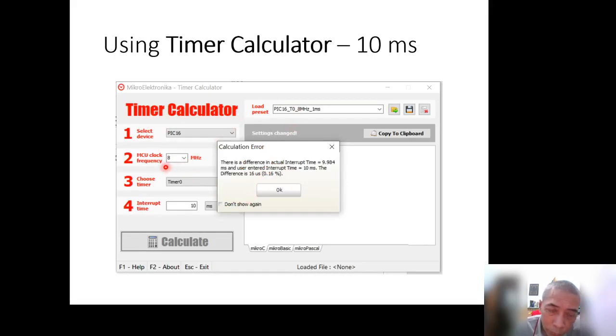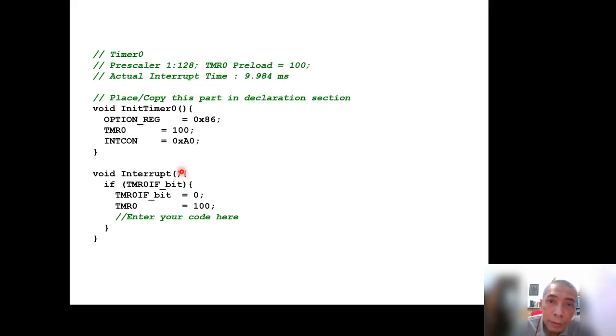For example, if you want to have 10 milliseconds using the 8 megahertz clock frequency, there is an error in the program. In this case, you can have 10 milliseconds, but it's almost 10 milliseconds, 9.9. Okay, if you accept this kind of accuracy, go on. I think it doesn't matter anymore.